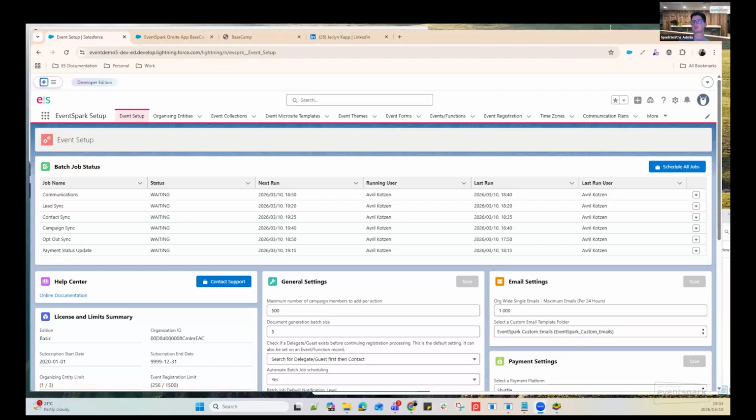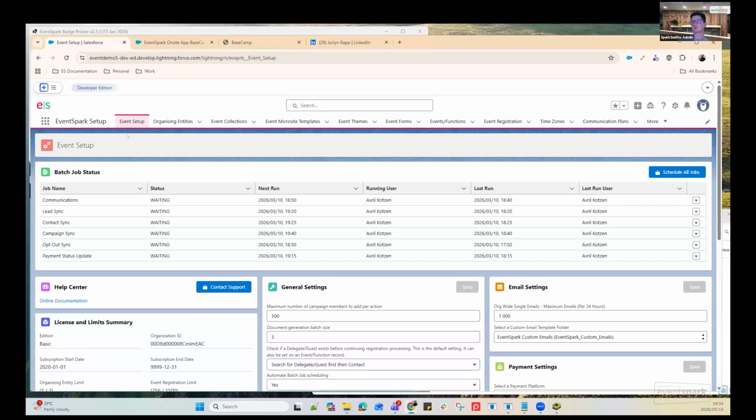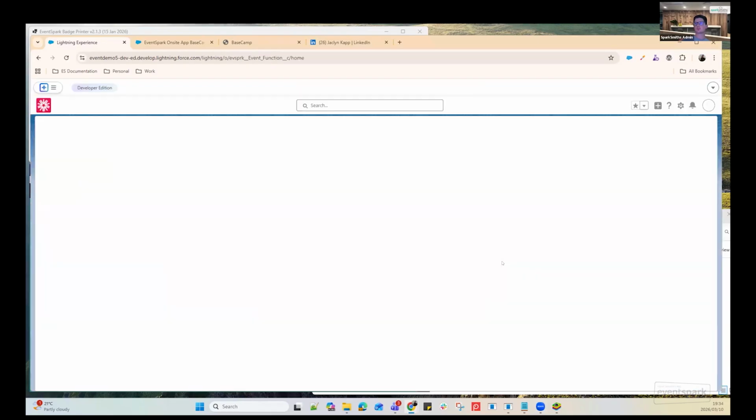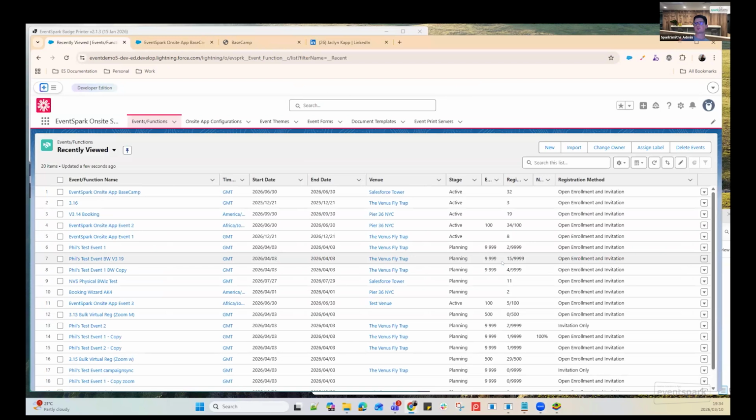Okay, so I've got my screen over here that has the familiar page of EventSpark Setup, and I've got a new app called EventSpark On-Site Setup. It looks like this, or you could just type it in your waffle and you can find it. It does require permission sets, and it does require it being enabled in your org. What I can do here is see all of my events, but this isn't what's going to be displaying on my app. This is the hub where I set everything up.